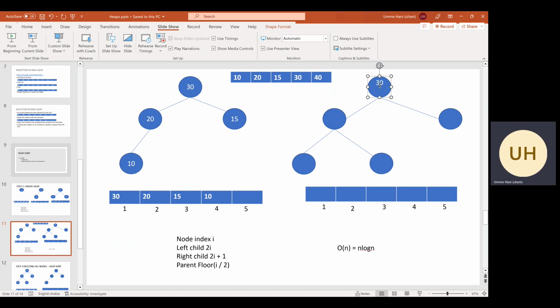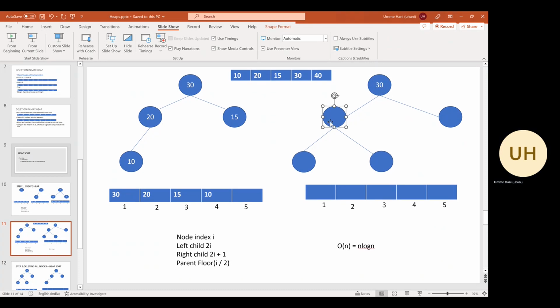Now we have 30, 20, 15, 10. The next element is 40. So we insert 40 in the next available place.